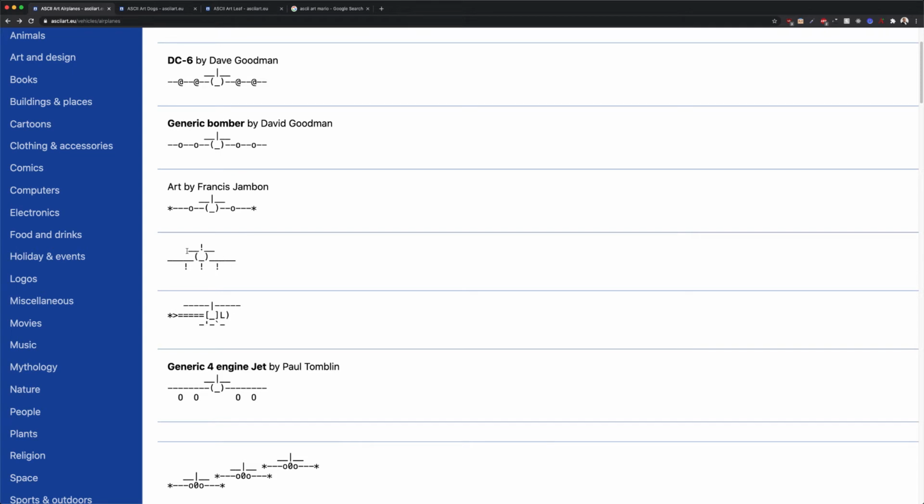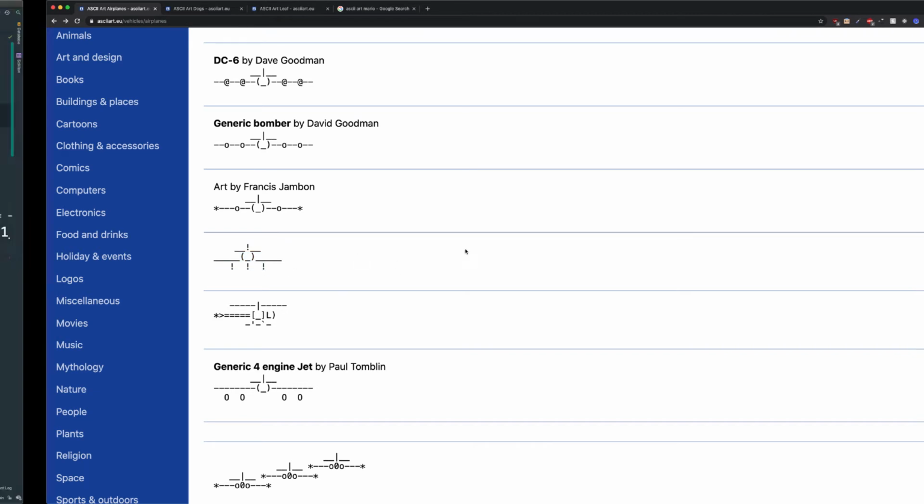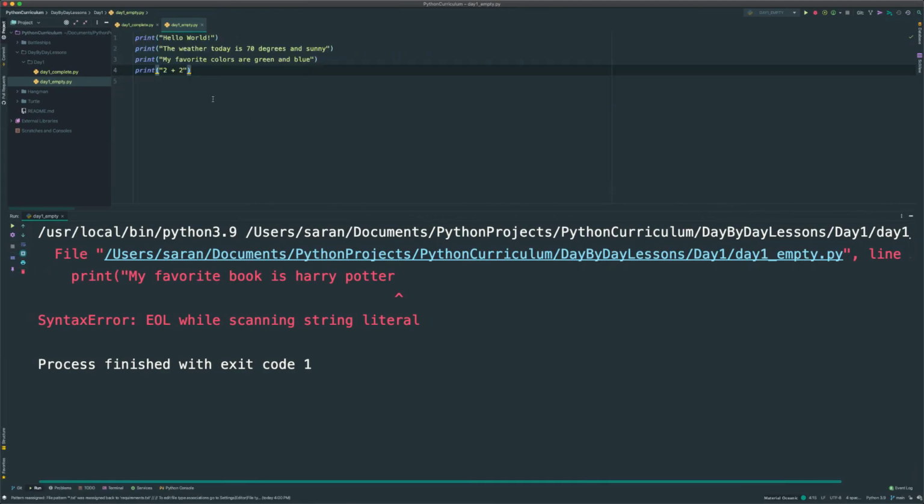So let's see what we need to draw this airplane. We can tell that first of all, it's comprised of 3 lines. The top line with some underscores and exclamation marks, the middle lines with underscore and parentheses, and the bottom line with all exclamation marks. So let's go ahead and give that a shot.